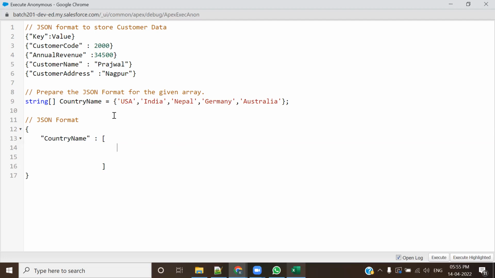So for example, I'm having all these values. My first value would be USA. After USA, comma. That comma indicates the next value. The next value would be India. After India, again comma, and then the next value is Nepal. After that, once again comma. After Nepal comes Germany.